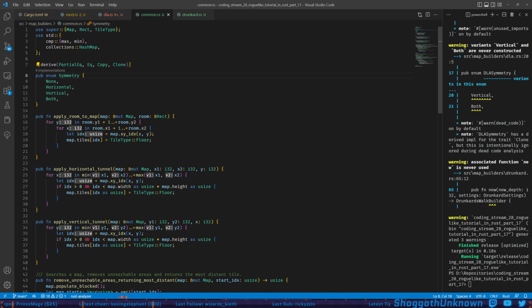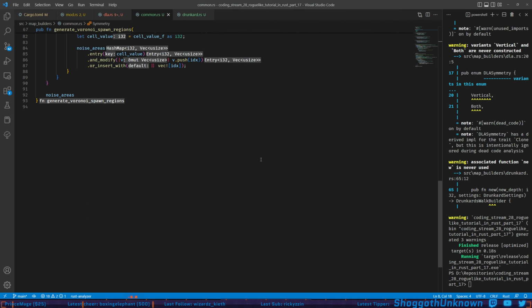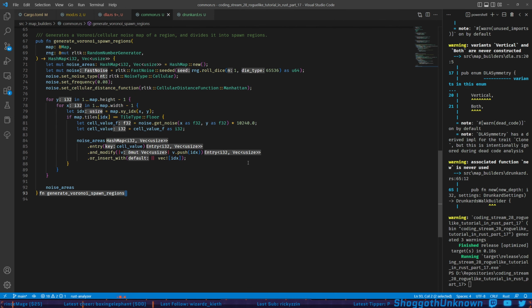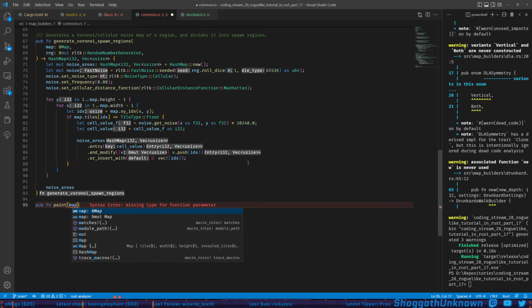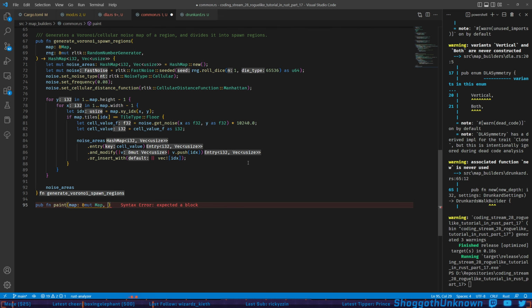All that is good. So at the end of common.rs, we're going to add the following, which is a paint function. So let's take a look at that. I'm trying to see how much I can copy. We're going to take an immutable reference to our map, a mode, which is the symmetry, a brush size, i32, x, and y. We're going to match the mode.